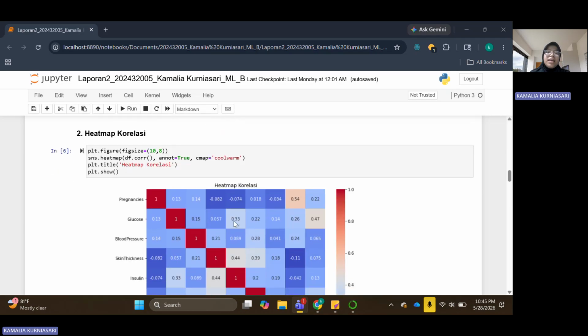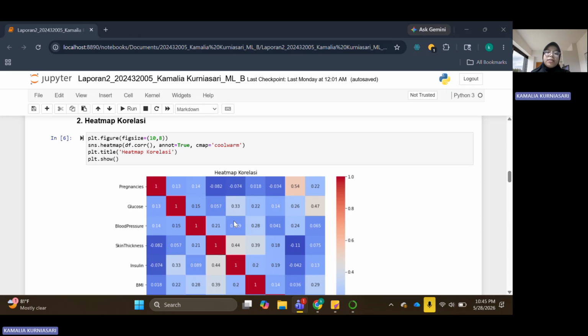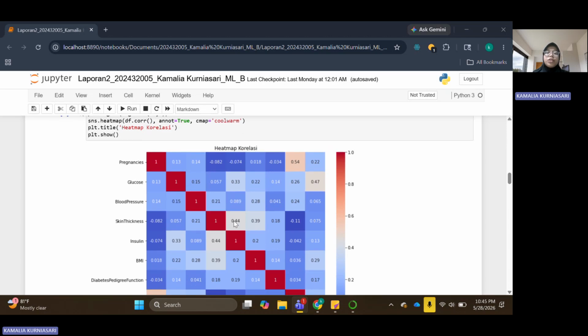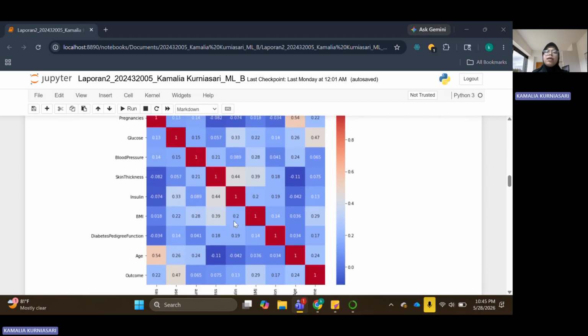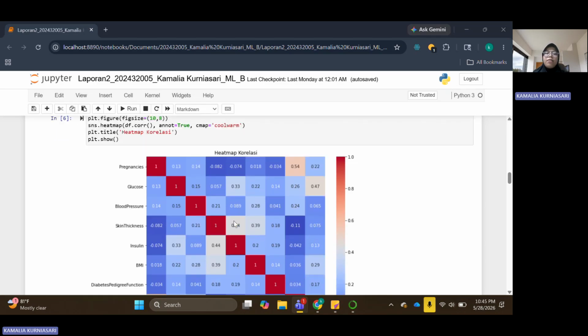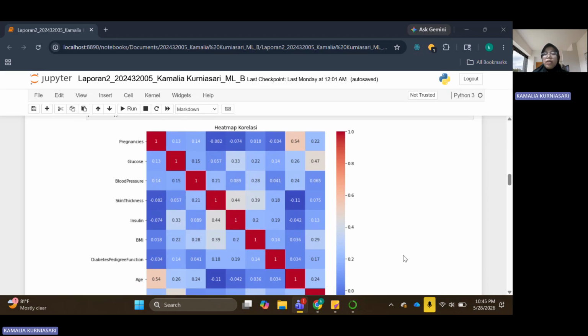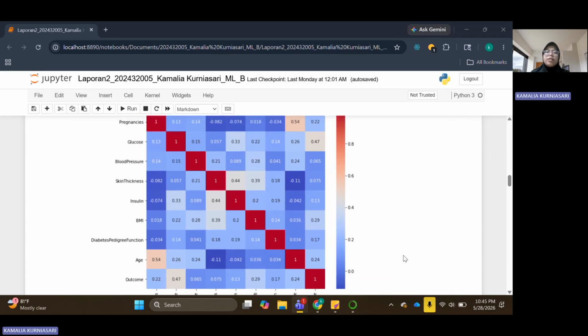Next, I created a heat map correlation graph using Seaborn. The heat map shows the relationship between variables in the dataset. From the result, glucose and BMI have a relatively strong correlation with the outcome column. This means these features are important in predicting diabetes. The heat map also helps us understand the relationship between features more clearly.